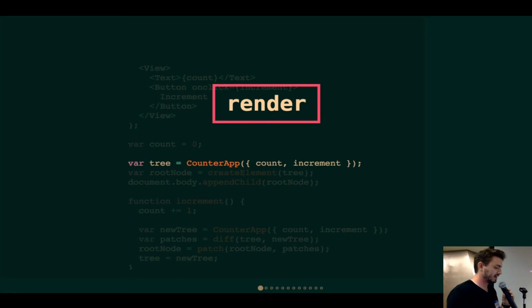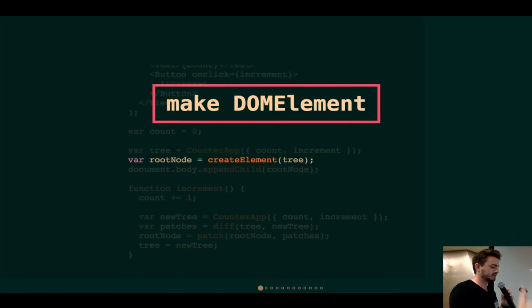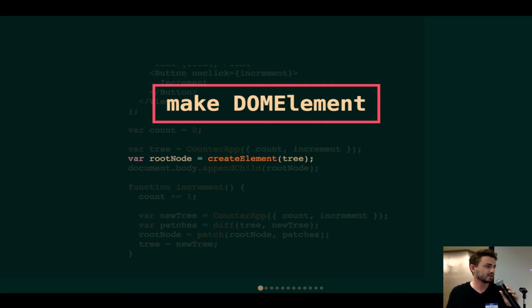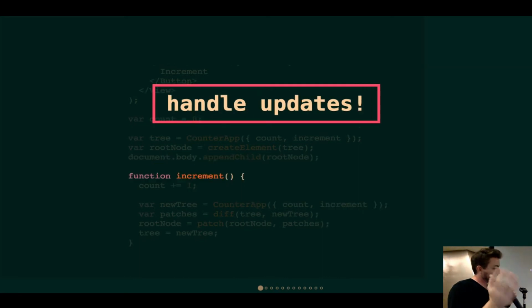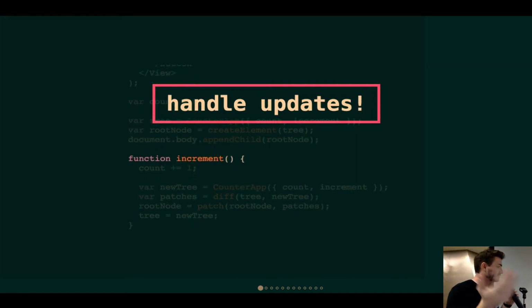We render our app, and that returns us a virtual tree. Then we can pass that into create element, which came from Virtual DOM. That will actually generate a DOM element for us. Then on the website, we would take that DOM element and append it somewhere inside of our document. So, updates. Obviously, this is our business logic.